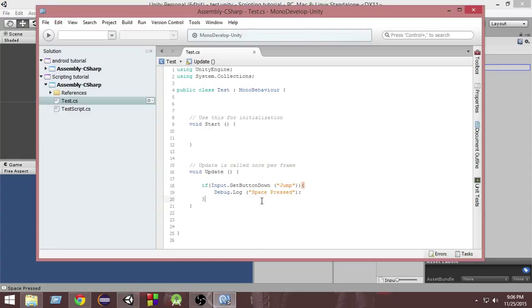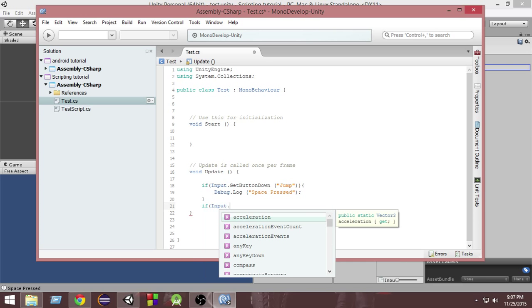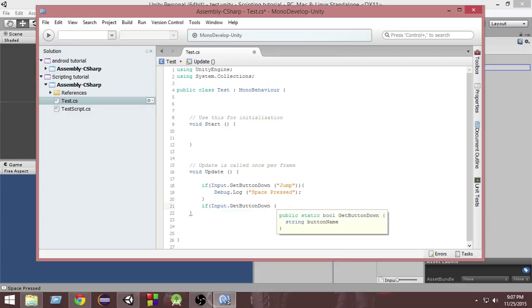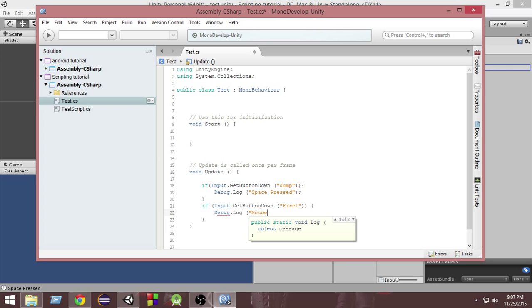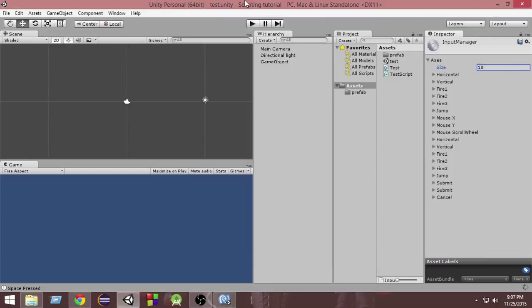Let's try one more. Now this time I'm gonna check if the mouse button is pressed. So I'm gonna write if input.GetButtonDown. As you have seen before, the mouse button is represented by fire 1. So I have to write here fire 1, and make sure to write it within quotations because it's a string. So make sure to write it within double quotations. And if input.GetButtonDown fire 1, that means the left mouse button is pressed. We're gonna simply write Debug.Log mouse left pressed, and then I'm gonna check it out here.